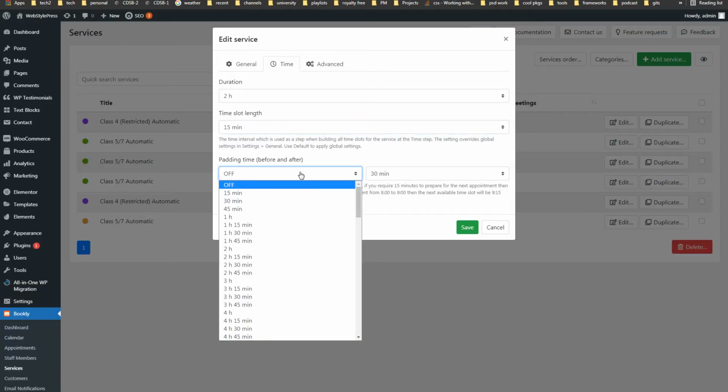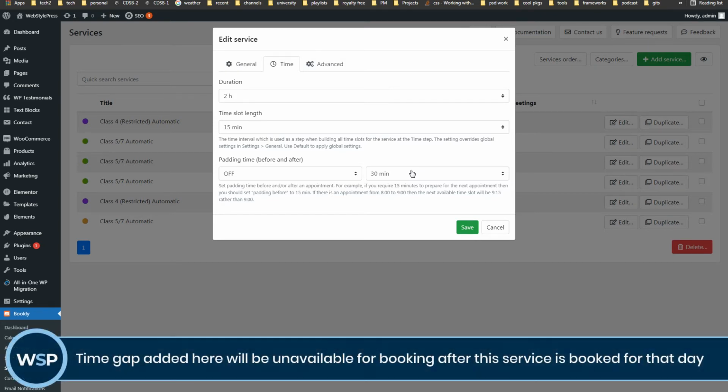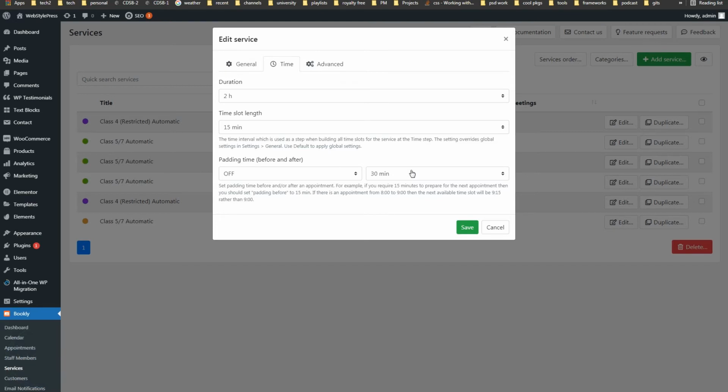So this is padding time before and after. As a car driving instructor, I need some free time after I provide a service to a customer, right? I may need some time before I can be available somewhere to provide service. So for that, we can add time gaps before and after this service is provided. Let's say I need half an hour to reach the required destination and or half an hour free time after I'm done providing service to a customer. This is the place where I will add that time gap. I hope it makes sense.